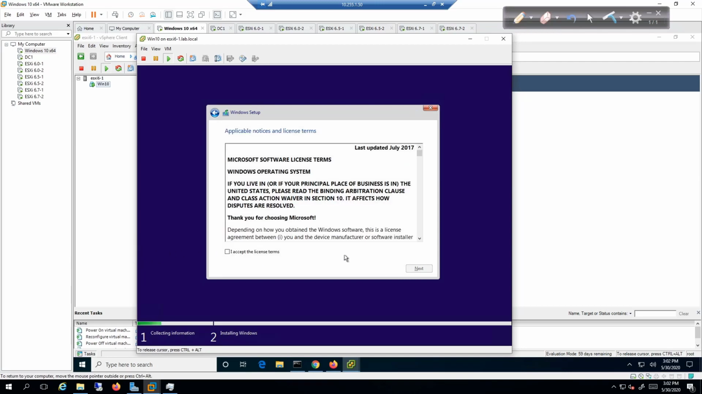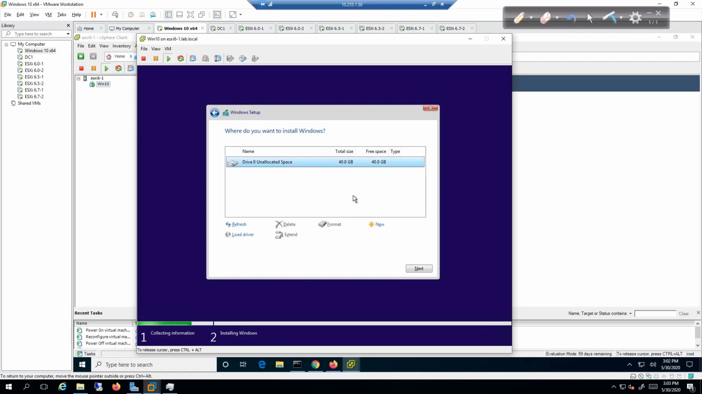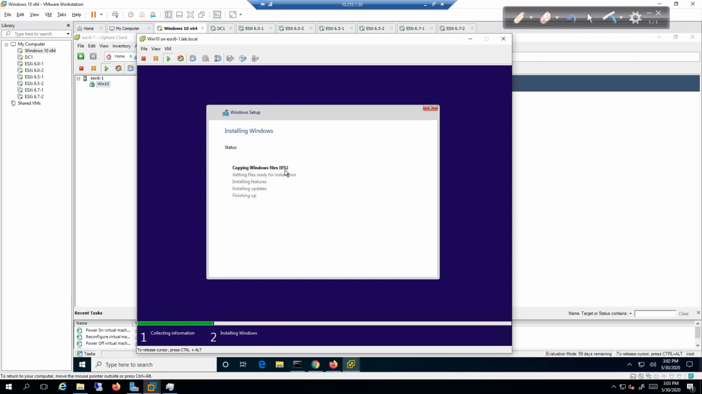So now we need to accept the license terms and click next. And we're going to choose install Windows only because this is a new install, not an upgrade. So I'm going to click here, and I'm going to choose the 40 gig hard drive. I'm going to click on next, and now the install process will begin. So pretty straightforward stuff. This will take a while, so again, we're going to be hurry up and wait.